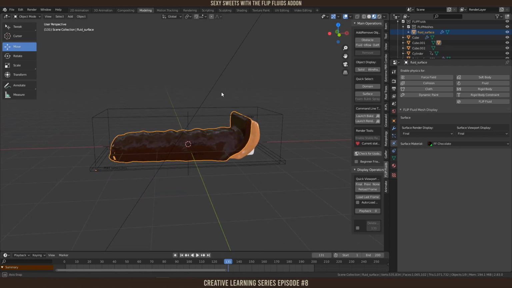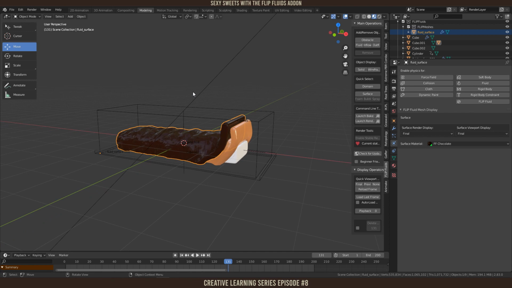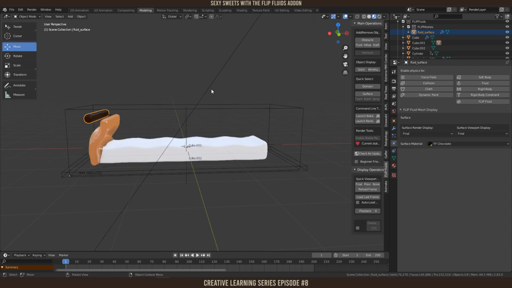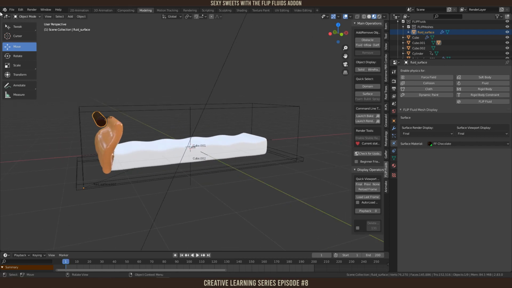Okay, when it comes to chocolate sprinkles, there are some tricks that have to be done. So I've tried different things. I've used rigid bodies, I've used particle systems, and finally it's a combination of both, and I'm going to show you how I do it now. Of course, like I told you before, it's a good idea to save this scene into a new file.